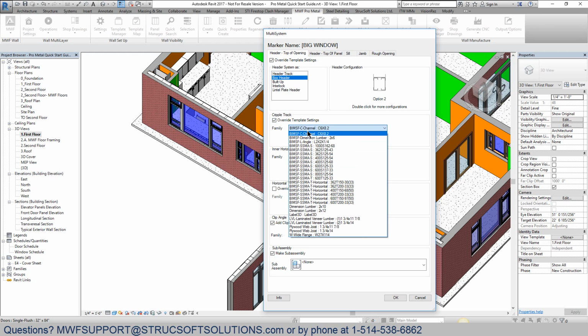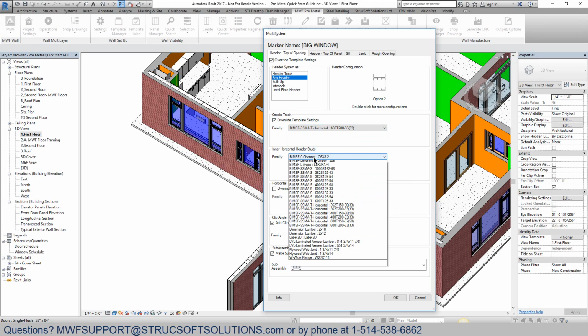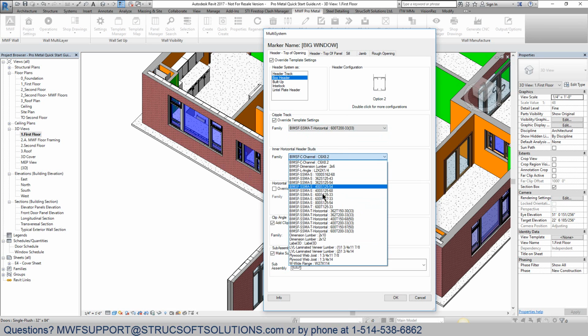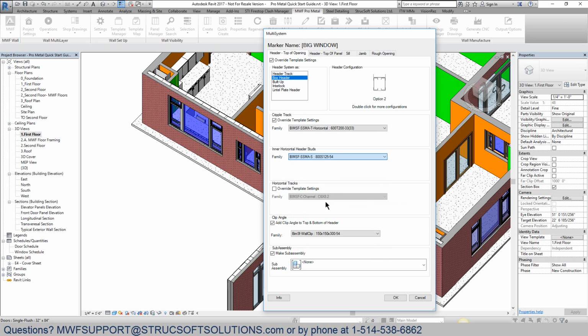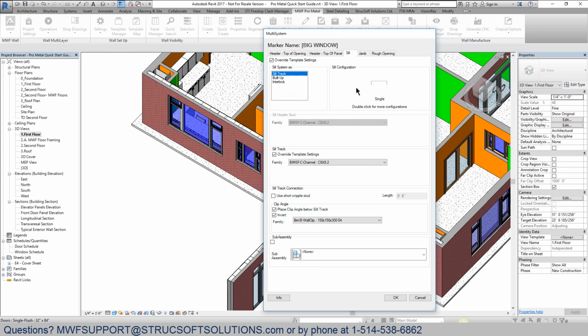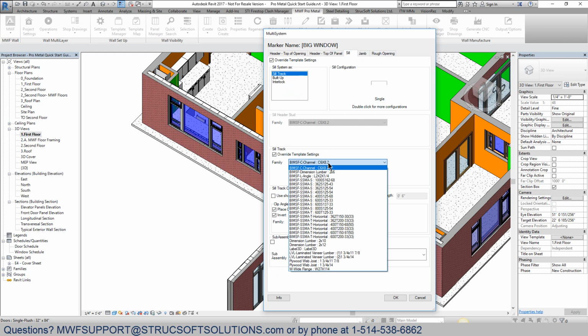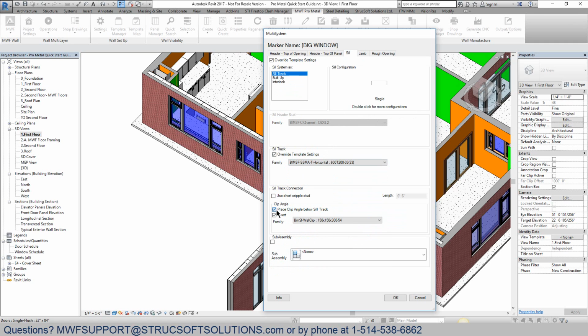So let's override our cripple track. That's the member that's sticking upwards with a 600T200. The inner members right here, I want to use 800S 125s. It'll give me a nice 8-inch header height. I don't want to override my horizontal tracks. That's what's actually boxing in my 8-inch members. I'll add some clips, sure, and I don't want to make this a subassembly. My sill, I'm just going to leave it a single sill track. It's going to use the information it finds right here, so we'll use a 600T200. And we'll see some angles on the top. We don't need to see them on the bottom.